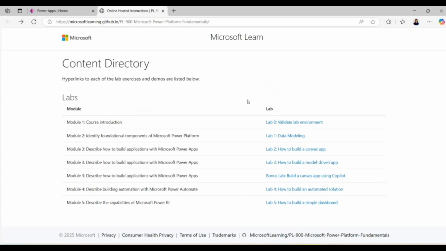Now that we have understood the theory of module number 1, we are going to perform the lab on the same. It is going to be validating the lab environment now, followed by creating a data model. Let's begin with validating the lab environment.